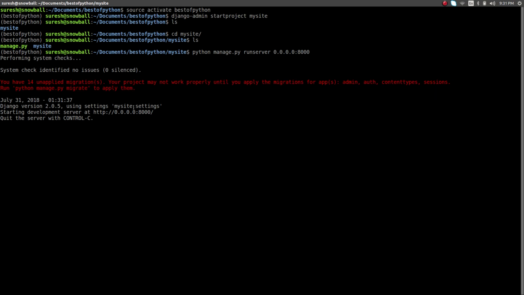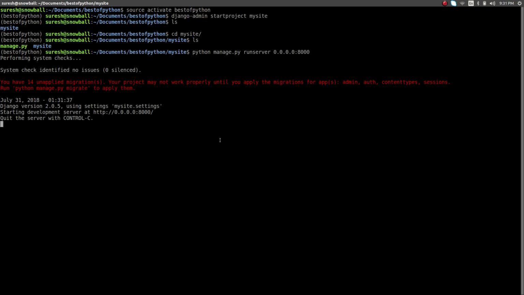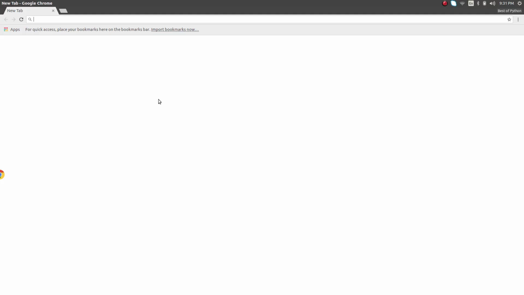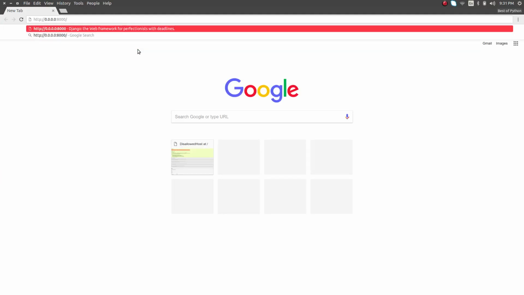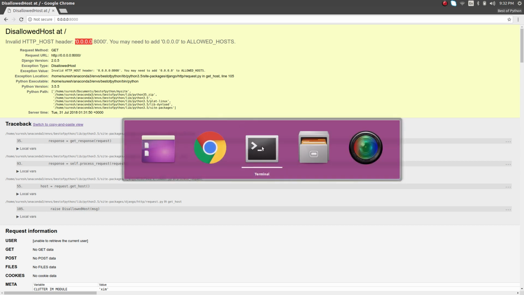Don't worry about this for now. Let's copy this and open up Google Chrome, paste and run it. Okay, now I see that we have an issue here. It says disallowed host and it tells us invalid HTTP host header. So what this tells you is that we need to go ahead and add this host in order for us to see the website.